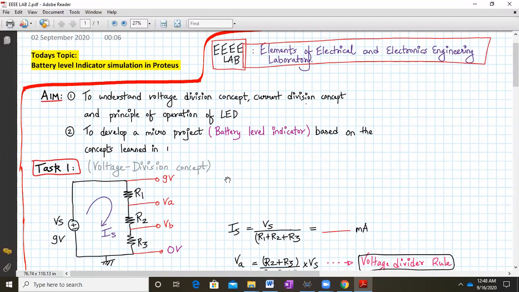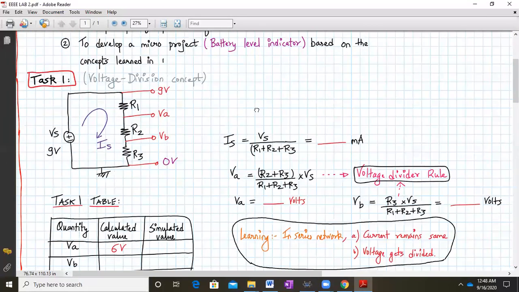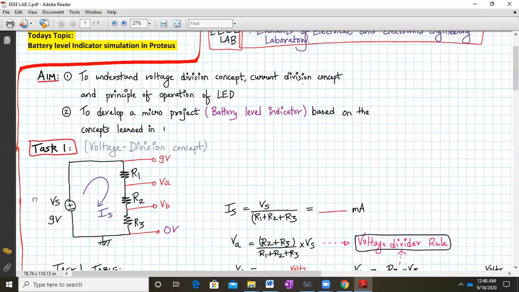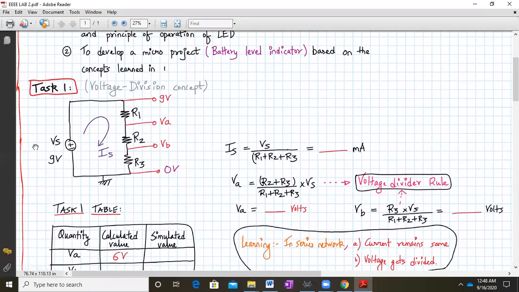Okay, aim number 1. In the very first EEE lab, we discussed the voltage division concept. Basically, this entire lab is divided into 4 tasks. So task number 1 will be voltage division concept verification.